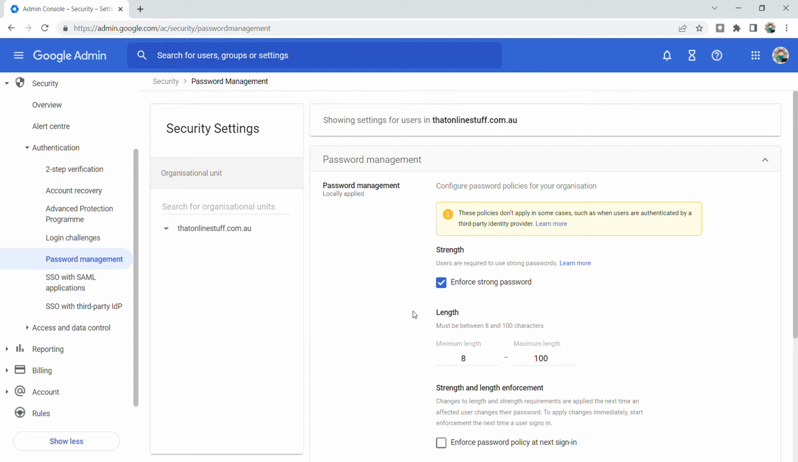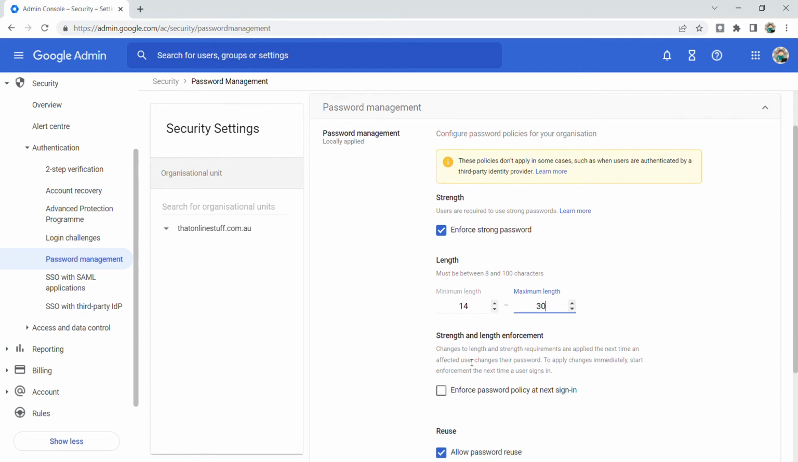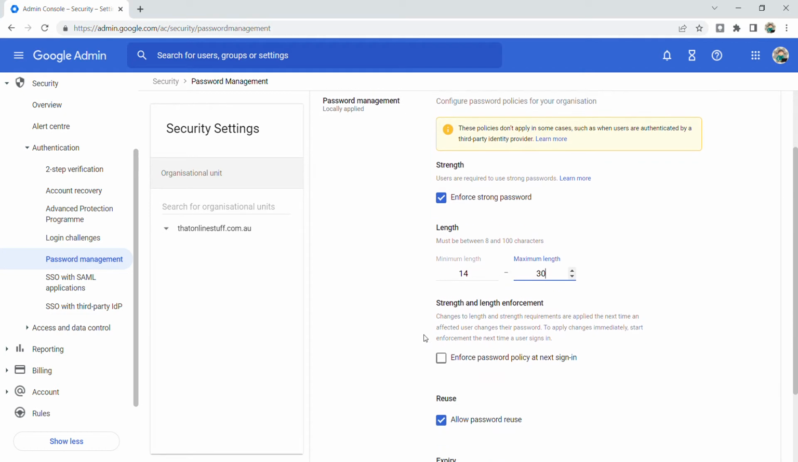For me, I always set the minimum length to 14 and the maximum length to about 30. This is because I use passphrases, where good practice says that a passphrase should be about 4 to 10 words, which are about 14 characters in total. So that's why I change this length from 8 to 14.